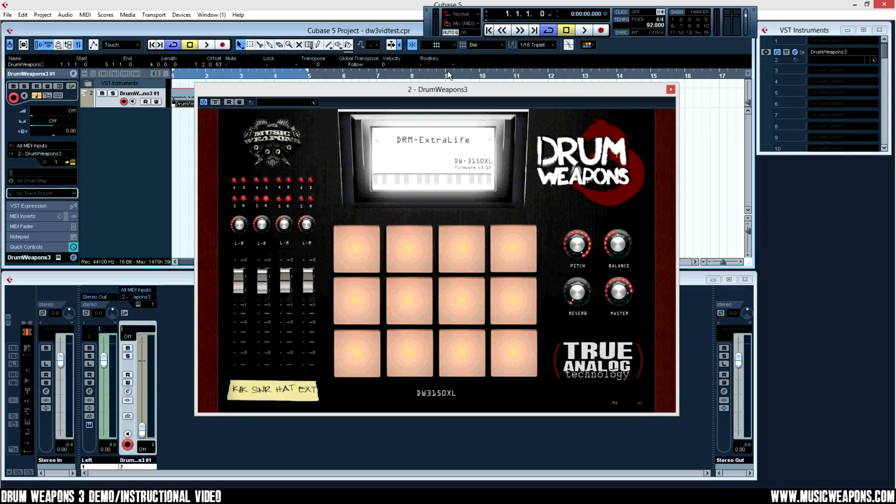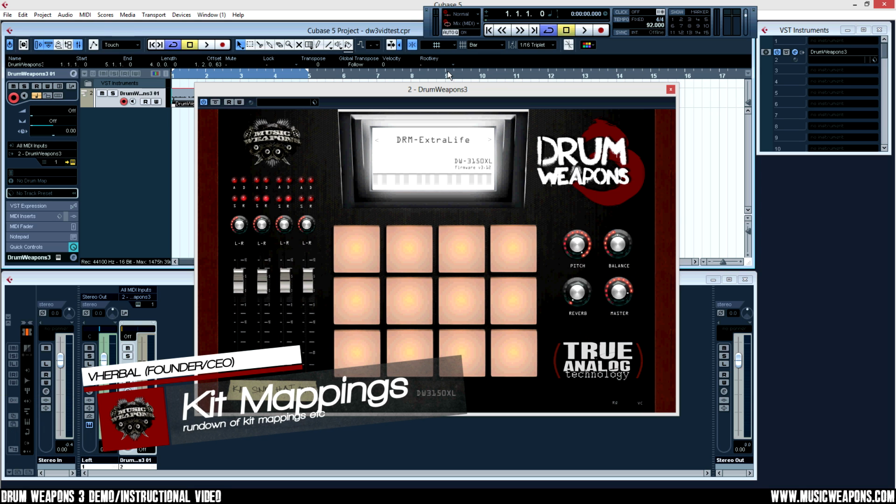Alright, now we're going to talk about the mappings of the kits themselves. Each kit starts at note 36, which is in some programs C1. Sometimes it's C3, sometimes it's C0. It's kind of irritating that every program is viewing note 36 as a different note, but whatever.